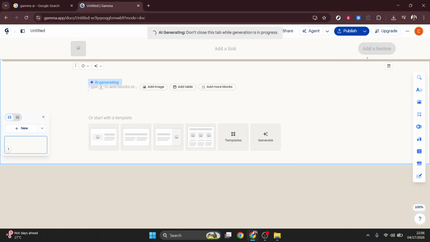Customize the design to fit your brand. Update colors and fonts, insert images, videos, or icons, and fine-tune spacing and alignment. Keep the visual style simple and consistent so the message stands out.